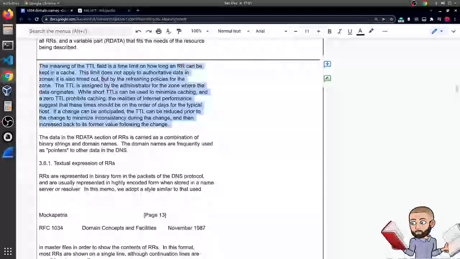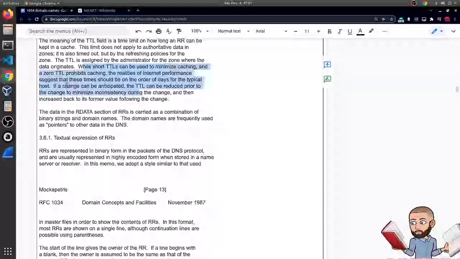The meaning of the time to live field is a time limit on how long a resource record can be kept in a cache. This limit does not apply to authoritative data in zones. It is also timed out, but by the refreshing policies for the zone. The time to live is assigned by the administrator of the zone where the data originates. While short time to lives can be used to minimize caching, and a zero time to live prohibits caching, the realities of internet performance suggest that these times should be on the order of days for the typical host.